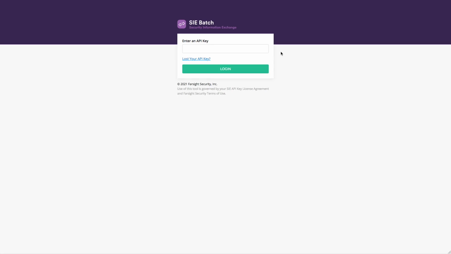To log into SIE Batch, you'll need a valid API key. If you don't have one, please contact your sales representative, support representative, or get in touch via the link on the login page, shown here. To get started, enter your API key and click the Login button.